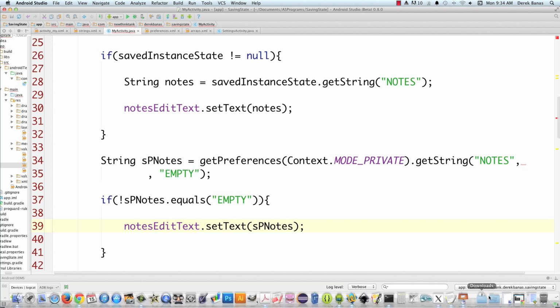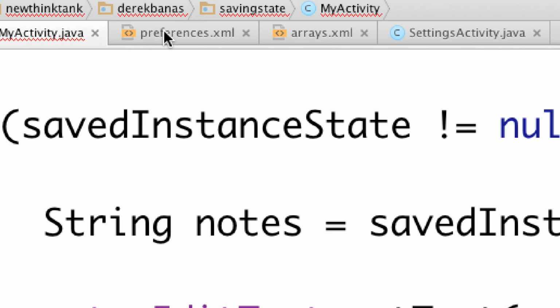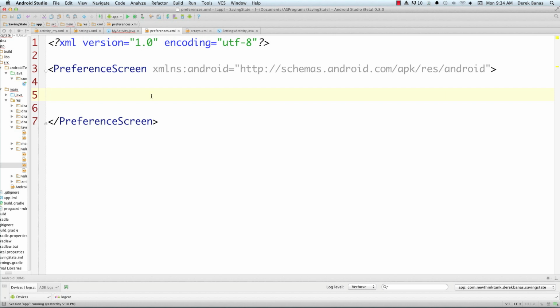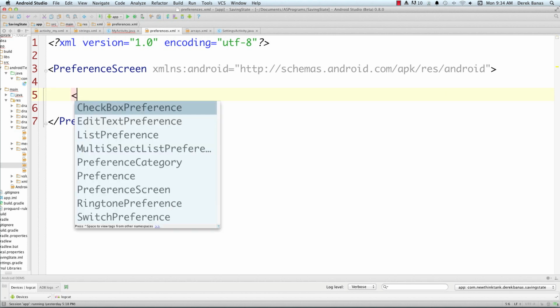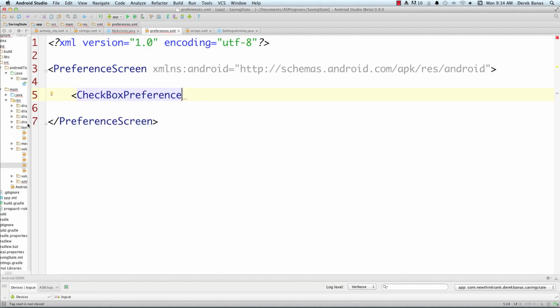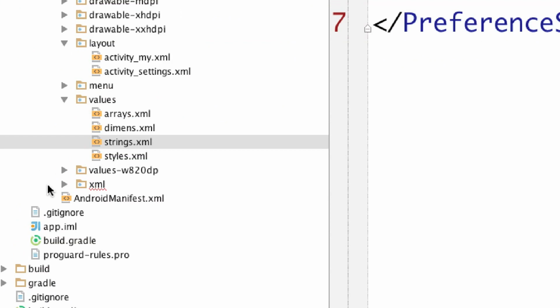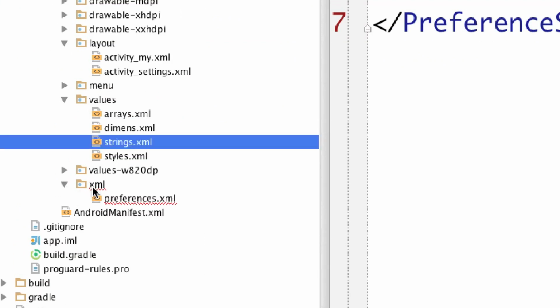And now what we're going to do is we're going to define that preferences screen that you saw whenever the person clicked on settings. And to do that, we're going to go into preferences.xml. This is pretty cool. We're going to come in here and we are first off going to create a checkbox preference. And just so you know where all this stuff lives, let's come over here and look at it real quick. Preferences.xml needs to be in the XML folder. If it isn't in there, you need to create an XML folder and then put preferences.xml inside of there.